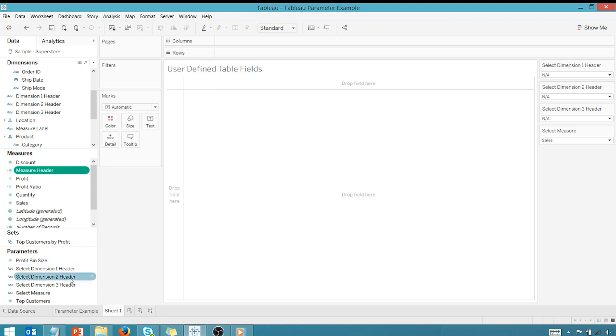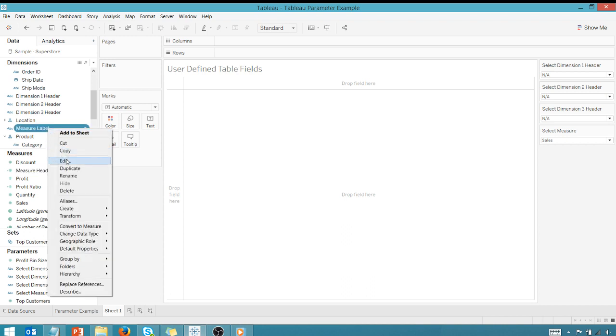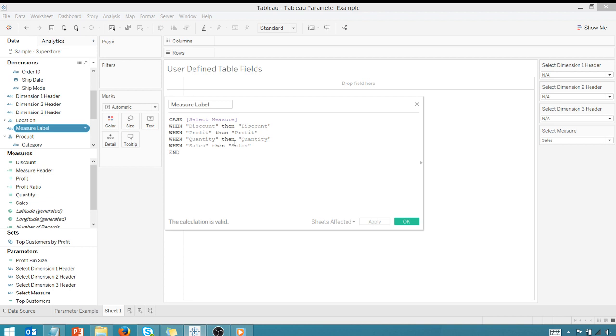And our measure parameter is going to feed not only the measure, the actual aggregation that we see when we drag it into our table, but it's also going to change the label name. So we're going to have to create another calculated field called measure label. Now, it's a little different than the actual measure header down here in measures, because when you select a measure here in your parameter, if you select discount, it's going to literally show discount as the label header. Profit, it's going to literally show profit, so on and so forth.